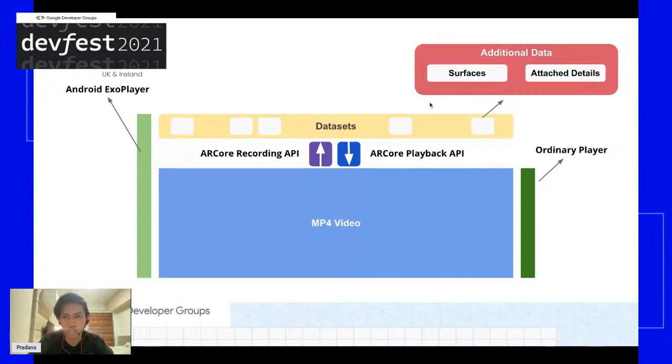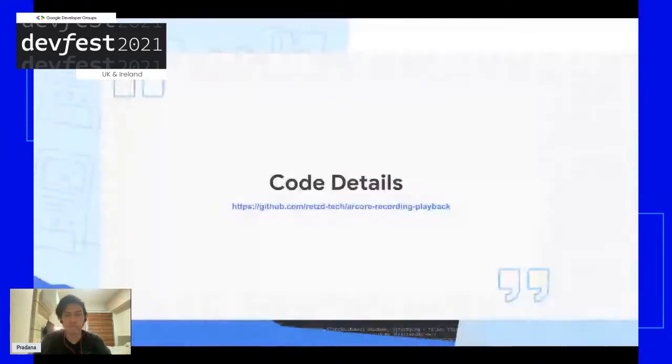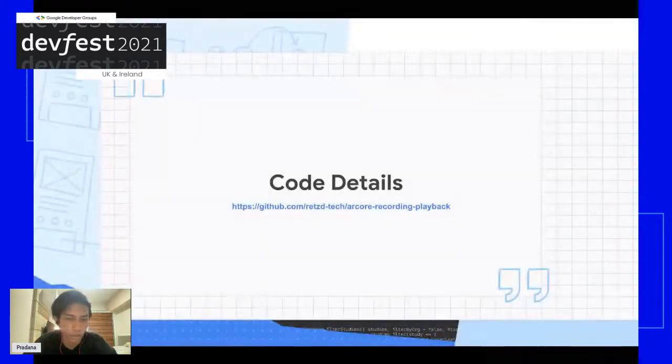And as you can see, additional data means the surfaces and attached details. These attached details are actually pretty dynamic because they depend on what the user puts during the recording. I think this is all about it. So let's jump into the code details. If you'd like to, just make a straightforward experience. You can just clone this repository and try to run it on your device, and let's see how ARCore works.